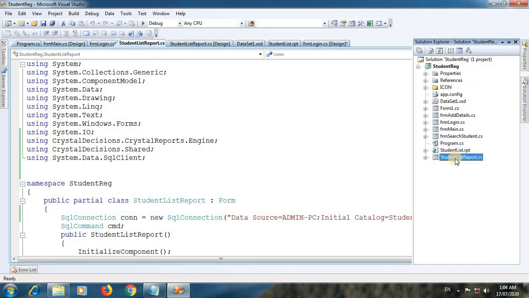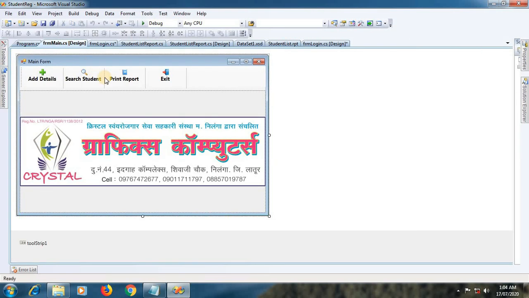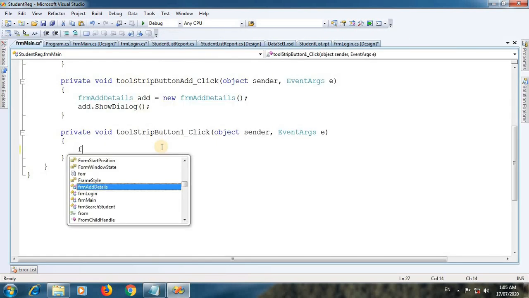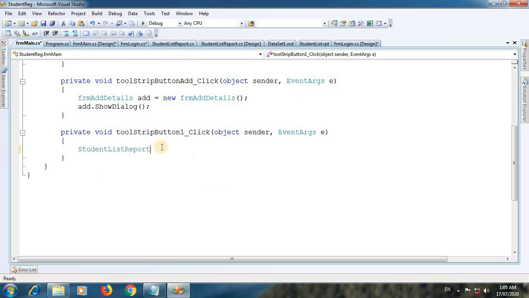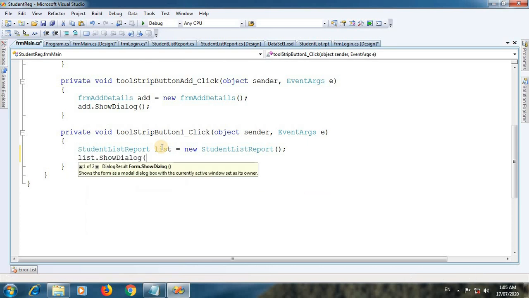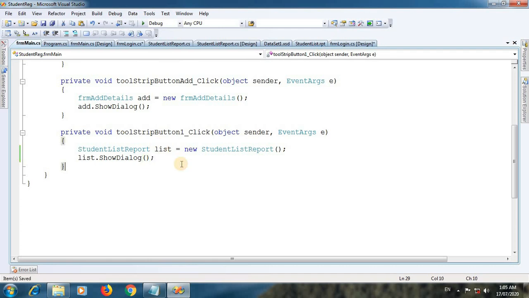This is the form. Whenever the user clicks on the print report button, the student list report form is displayed. So just click on print report and write the code for the student list report. This is our form, and create an object, list is equal to new student report form, and list dot ShowDialog, to open it. Okay, so let's run the project.